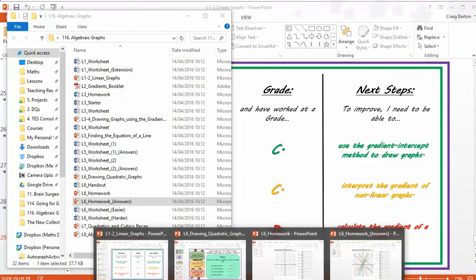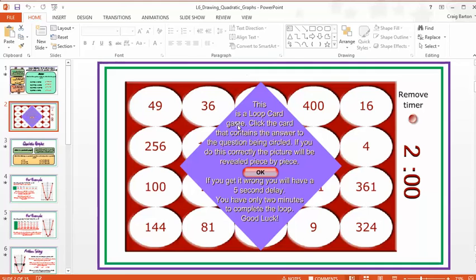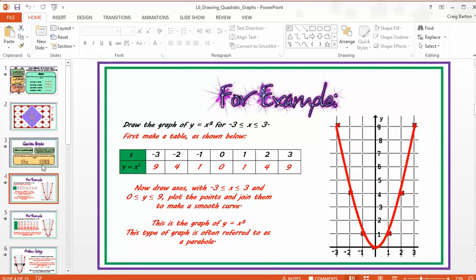And I just wanted to draw your attention to this, because I think this is a wonderful lesson, this one. So again, we've got a starter, working backwards just to consolidate understanding of straight line graphs. We then get a lovely loop card activity just to mix things up a little bit. And then we get a really comprehensive, well-structured way of drawing quadratic graphs.